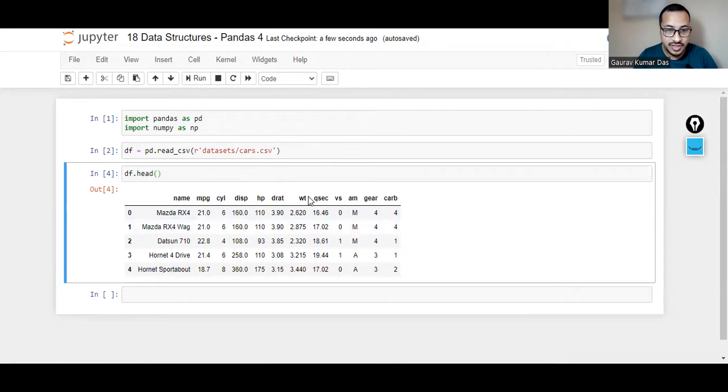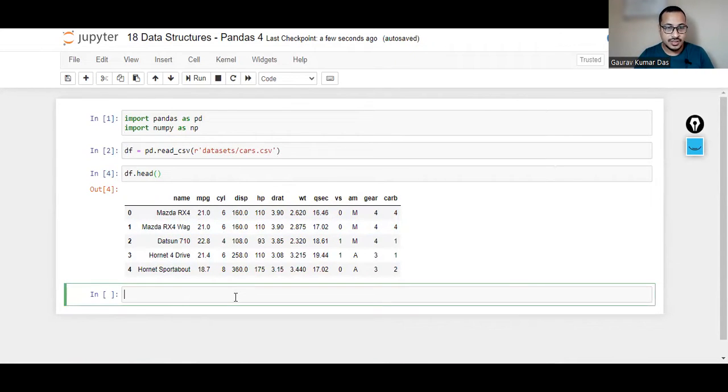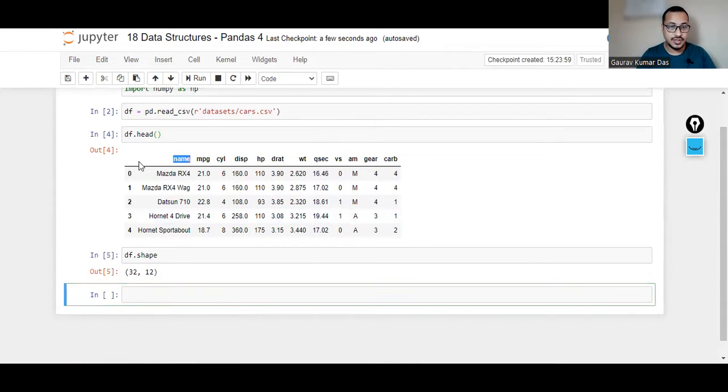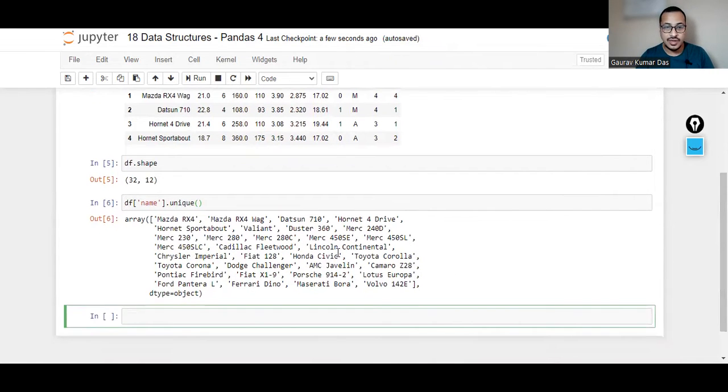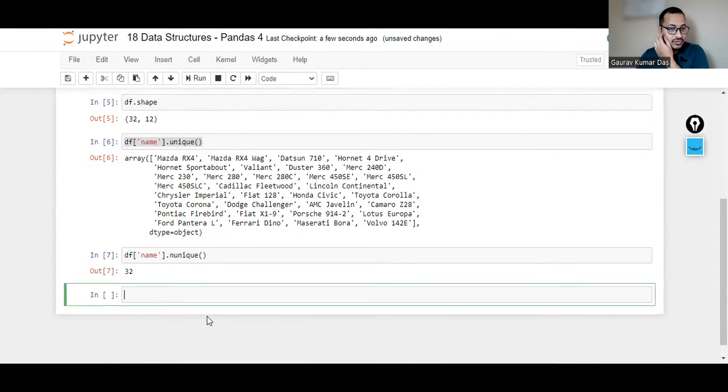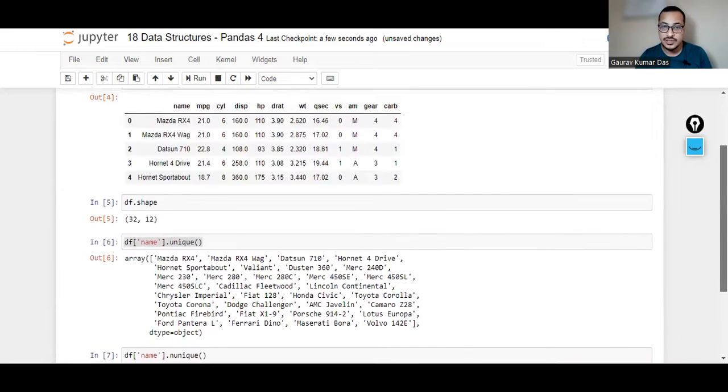MPG, then we have QSEC, all of the parameters or attributes associated with the model of a car. So let's try to see first how many different models of cars there are. First, let's look at the shape. And if I want to find out the models of cars, I simply do df of name dot unique, which will give me quite a lot of models, right? If I do nunique, it'll give me the number of unique values in that particular column, which is name. And we have 32 different models of cars.